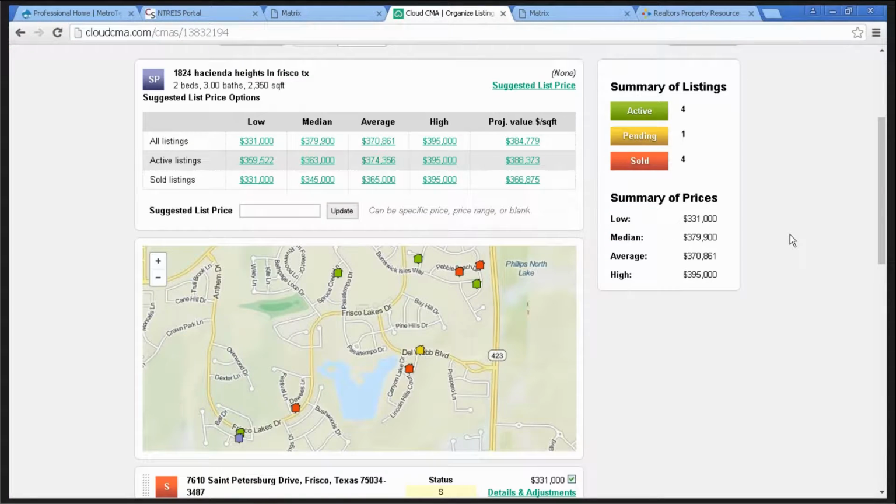So if we scroll down, notice it tells us it brought 4 active properties, 1 pending, and 4 solds, and then it has a nice looking map here for us. The subject property, or the SP right here, has a purple or blue house, and it's right there, but it's also one of our actives right there. So you've got 2 of them right there together. But then you've got sold properties are red, and pending properties are yellow, and active properties are green.